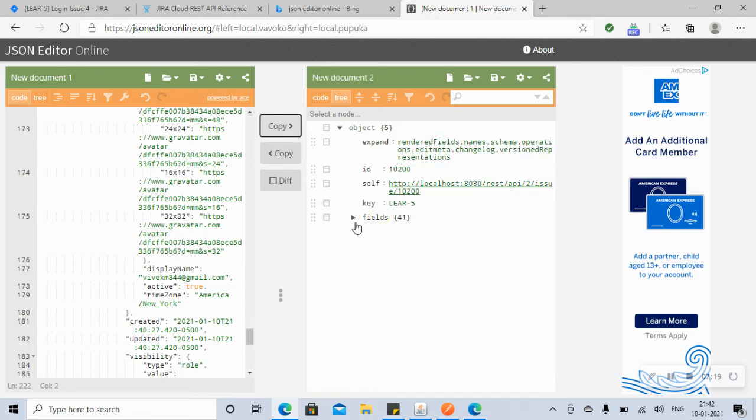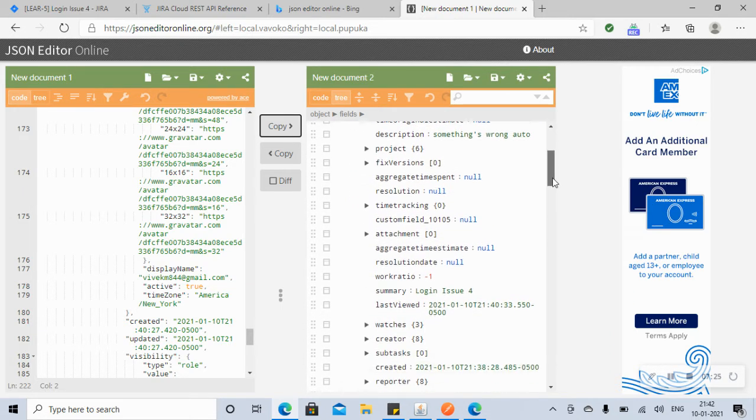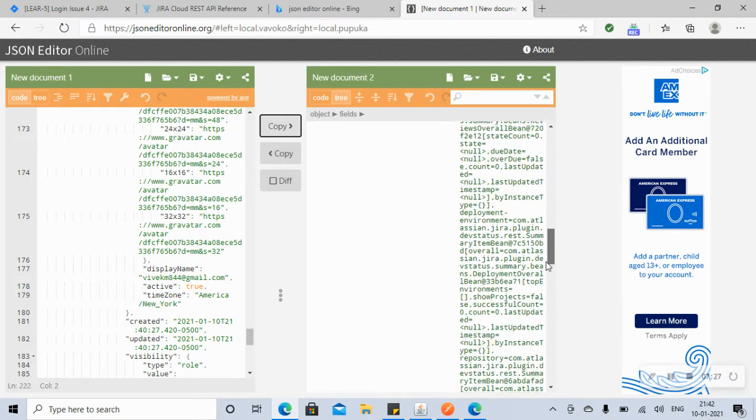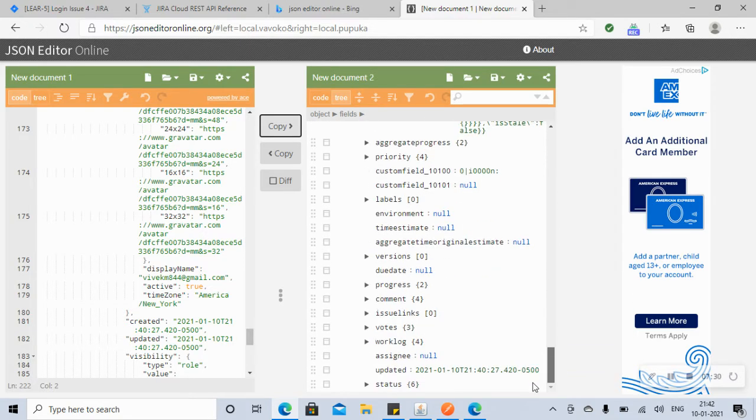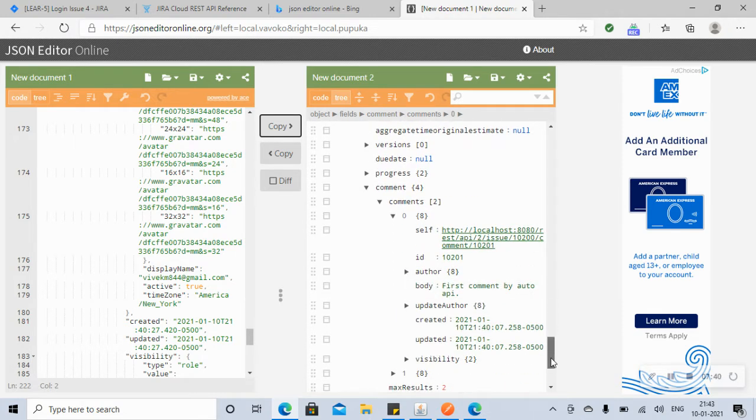Okay, so if you see these fields, we have 41 fields. Issue type, components, and all these details are there. Attachment is 0, and if you go here, you see there are 4 comments. So there are 2 comments that we added here, right? You can see all these details, the comment ID and author, the first comment added by IP. So everything is there.